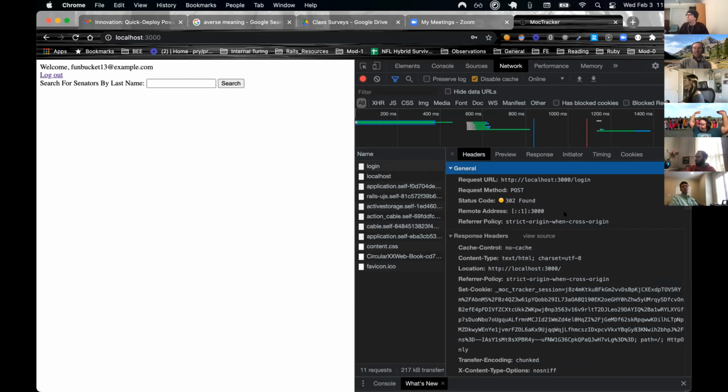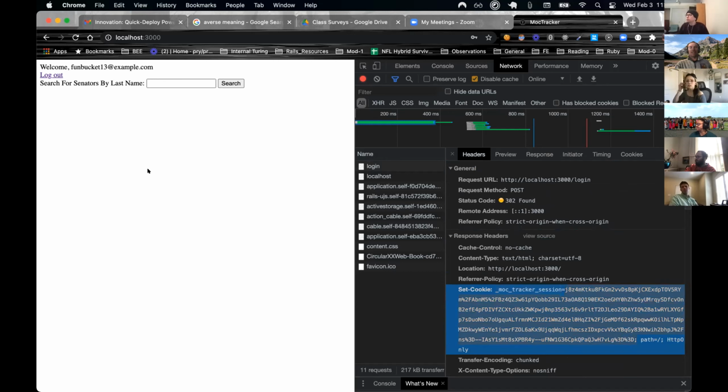So you can see mock tracker session. Indeed, now there's this crazy hashed value. I don't see a user's ID here, right? I don't see that, but indeed, my application can remember this user. So that's kind of like, yeah, you're seeing the security that's built in with Rails by default here.